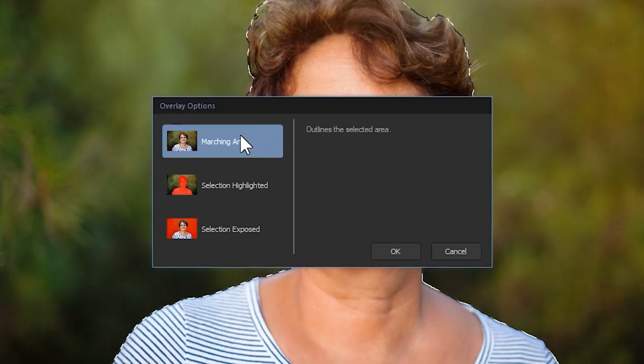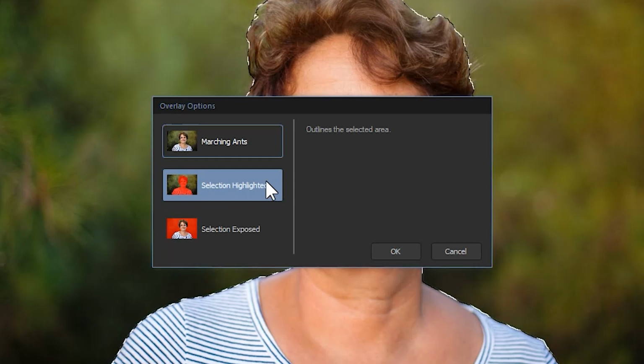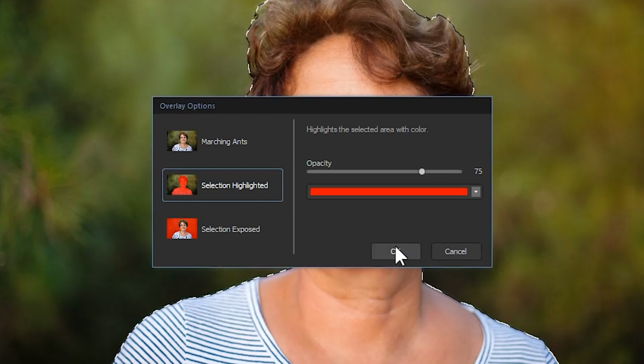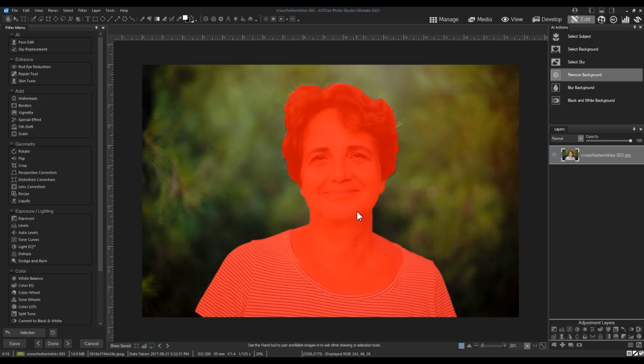I typically use the second option while editing. That option is called Selection Highlighted. I'll select that option and click OK. This Selection Highlighted overlay allows me to see exactly which parts of my subject I'm selecting and which parts are being omitted. The selection is in red. Omitted parts of my image aren't highlighted in this red color, they are default.